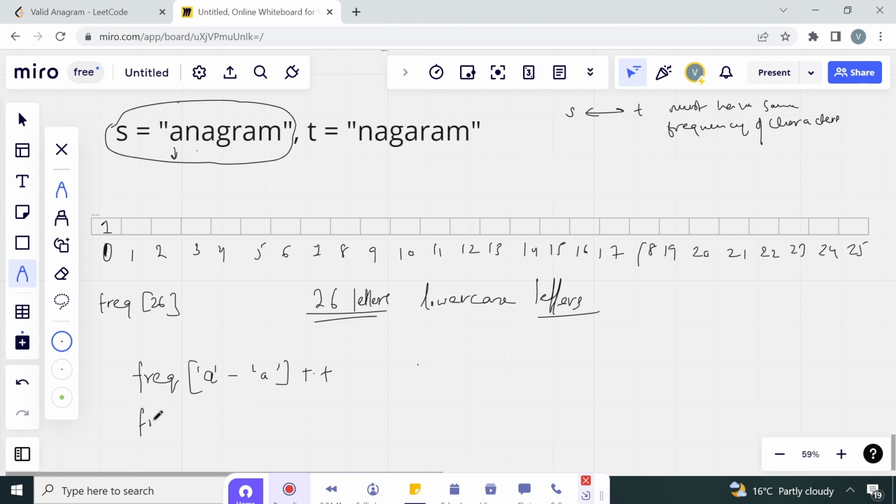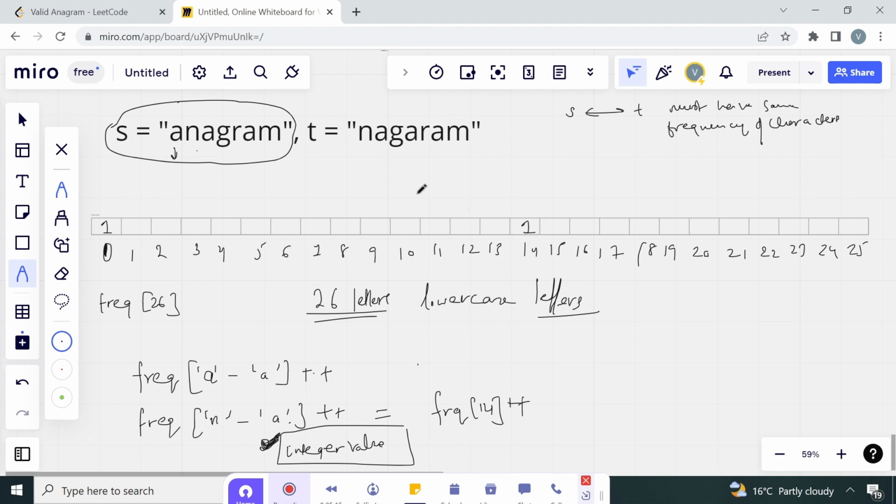Next character is n, so again we will do frequency n minus a. We'll always subtract from a so that it will give us the integer value. So we will do n minus a plus plus, that will be frequency of 14 plus plus. So frequency of 14 is 0, so it will be 1. Again we have a, so a was already 1, so we'll make it 2. G is the 7th character, so we'll increment the counter of frequency of 7 as 1. Again r is 18th, we'll increment r. A, now a is already 2, we'll increment to 3.